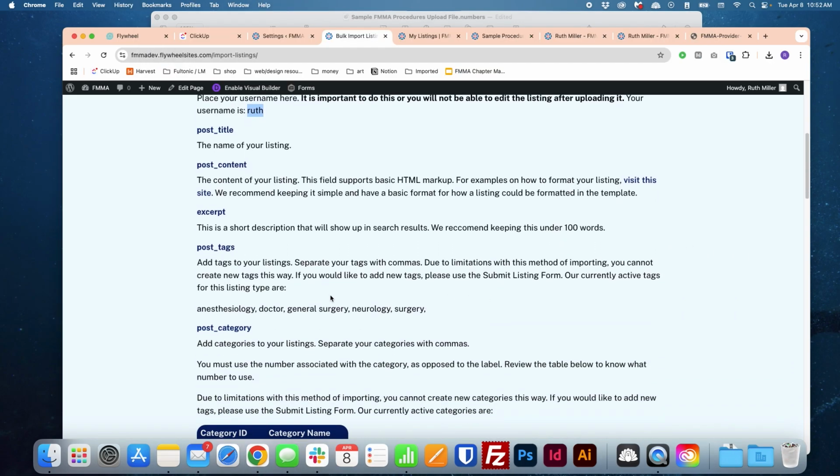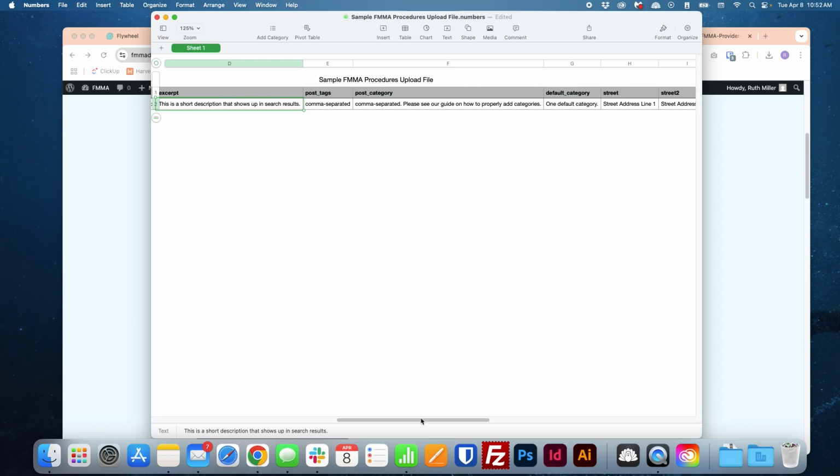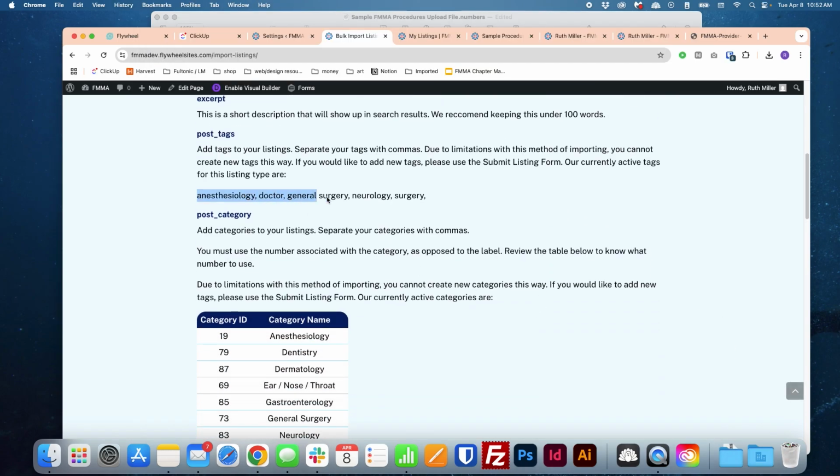The other thing to be aware of is that when you are doing these, you cannot create new post tags here, so you have to use what's already available. And it will show you what your options are here.